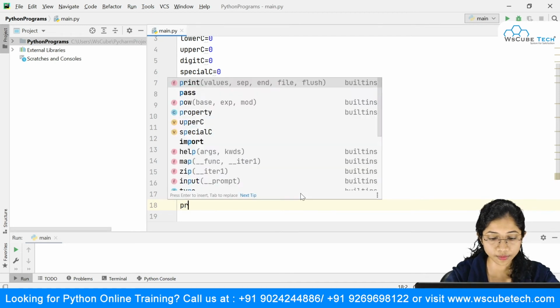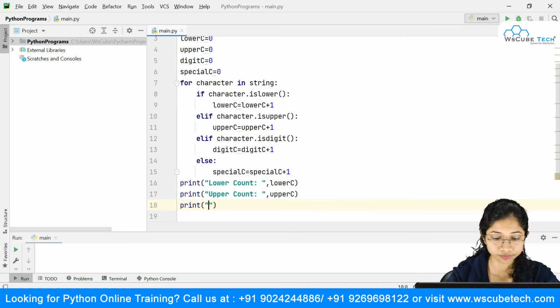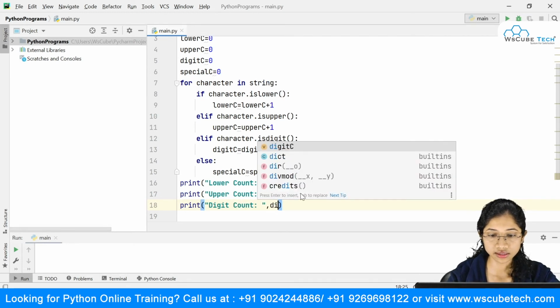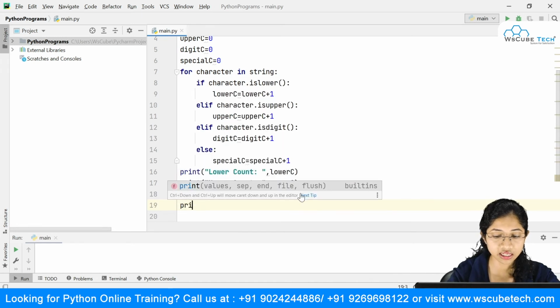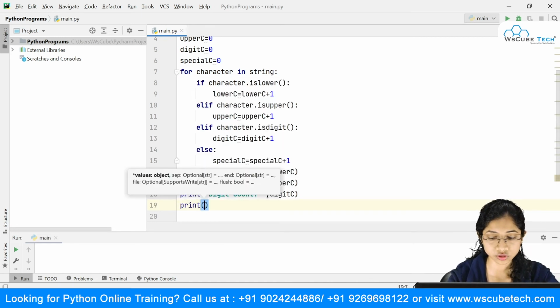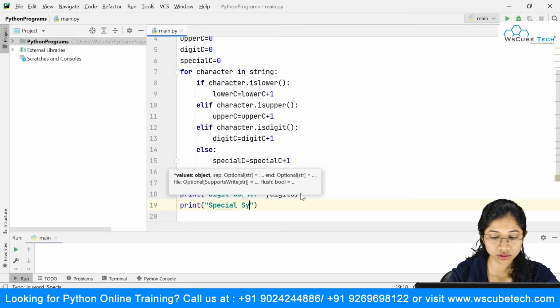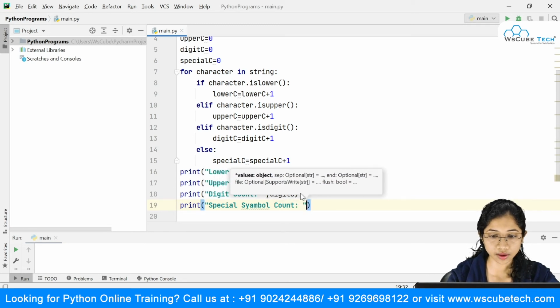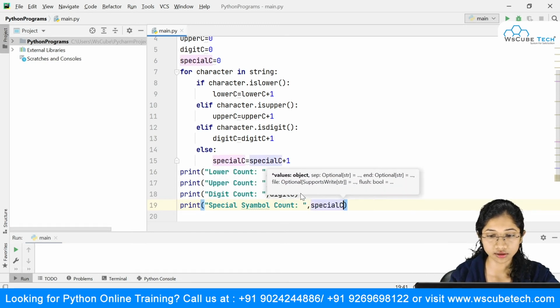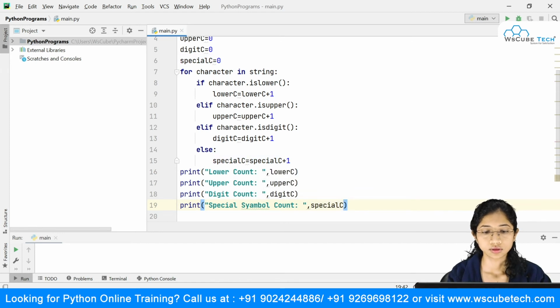So I'm just going to say print digit count. The digit count is stored inside my digit C, and in the else part I have the special count. So I'm just going to say special symbols count, and here I'm just going to say special C. All right, so I am done with this now.